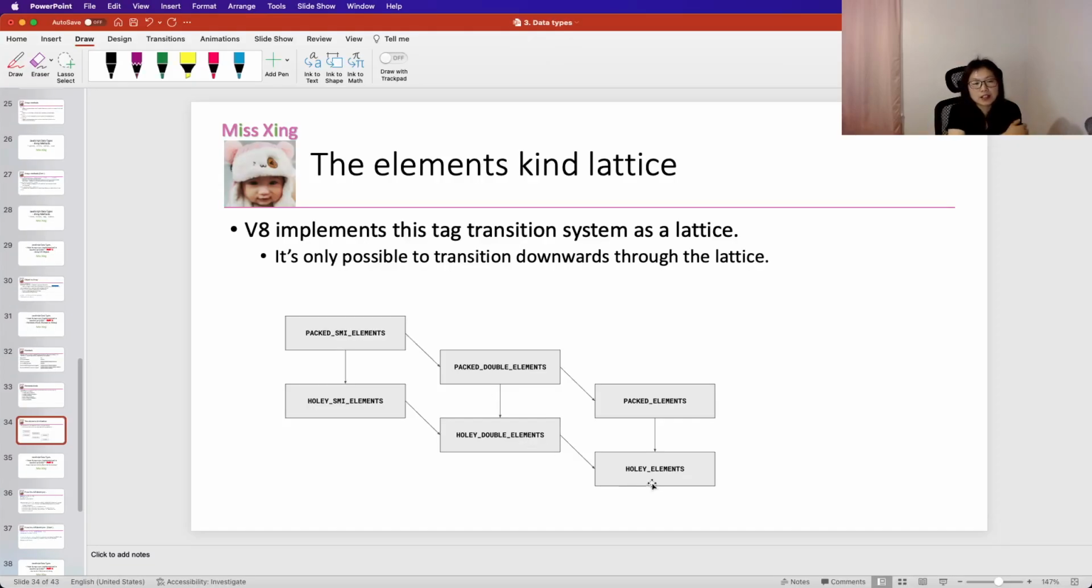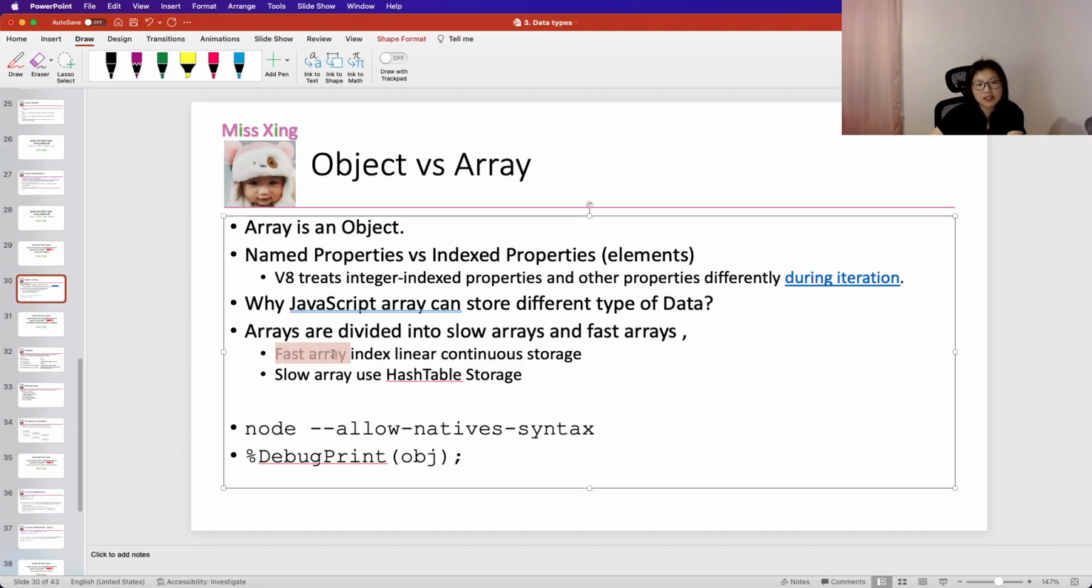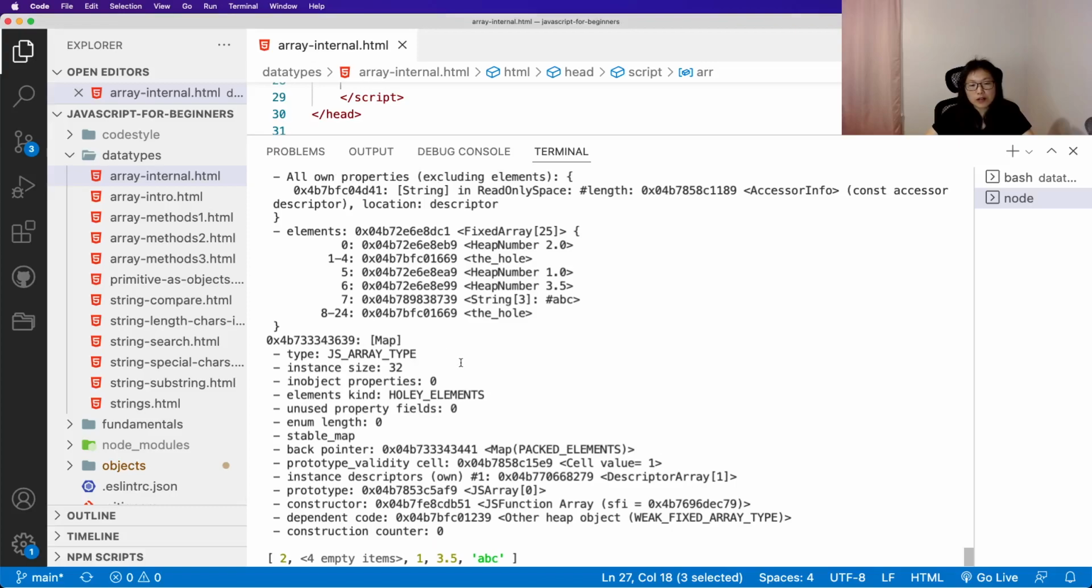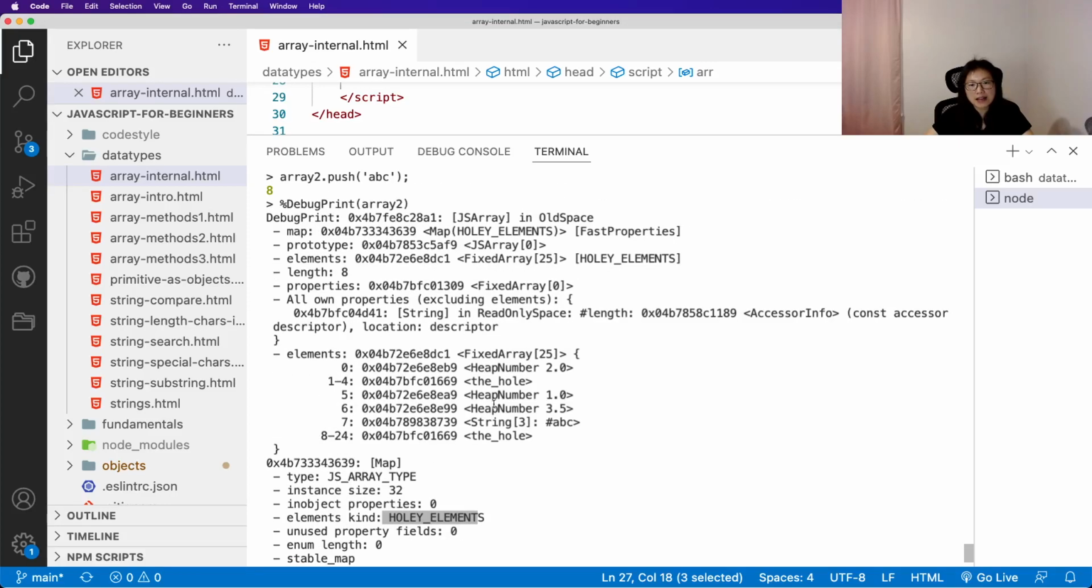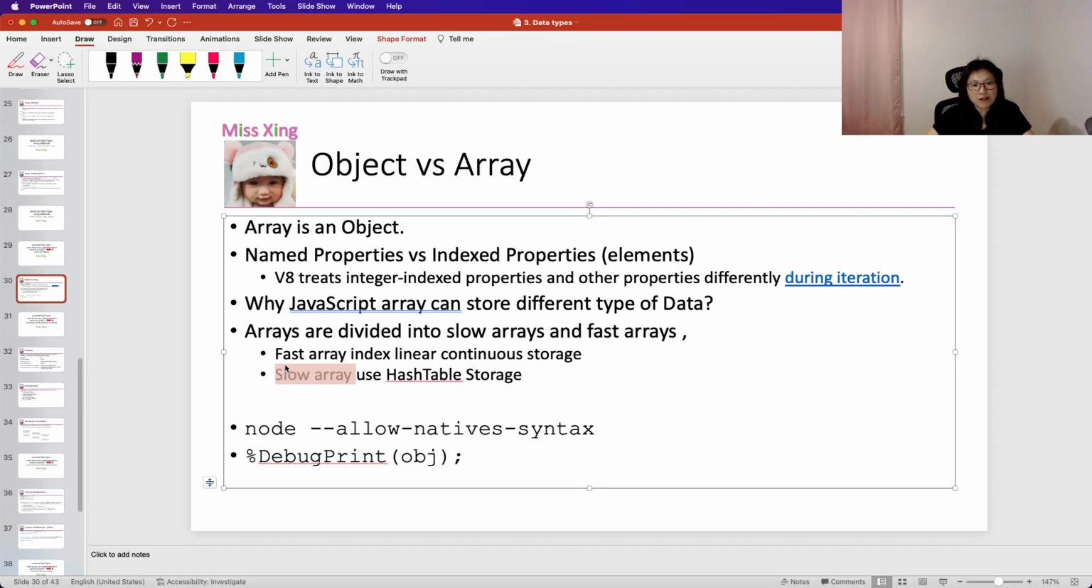Okay, and last one I want to show you, which is here I talked about a fast array and a slow array, right? And the difference, what are they? So here, when you see Holey elements and Holey packed elements, Holey semi, Holey double, they are still kind of like a fast array. Even though packed semi is faster than Holey elements, right? But they still have a linear continuous storage in the memory. And what is a slow array?